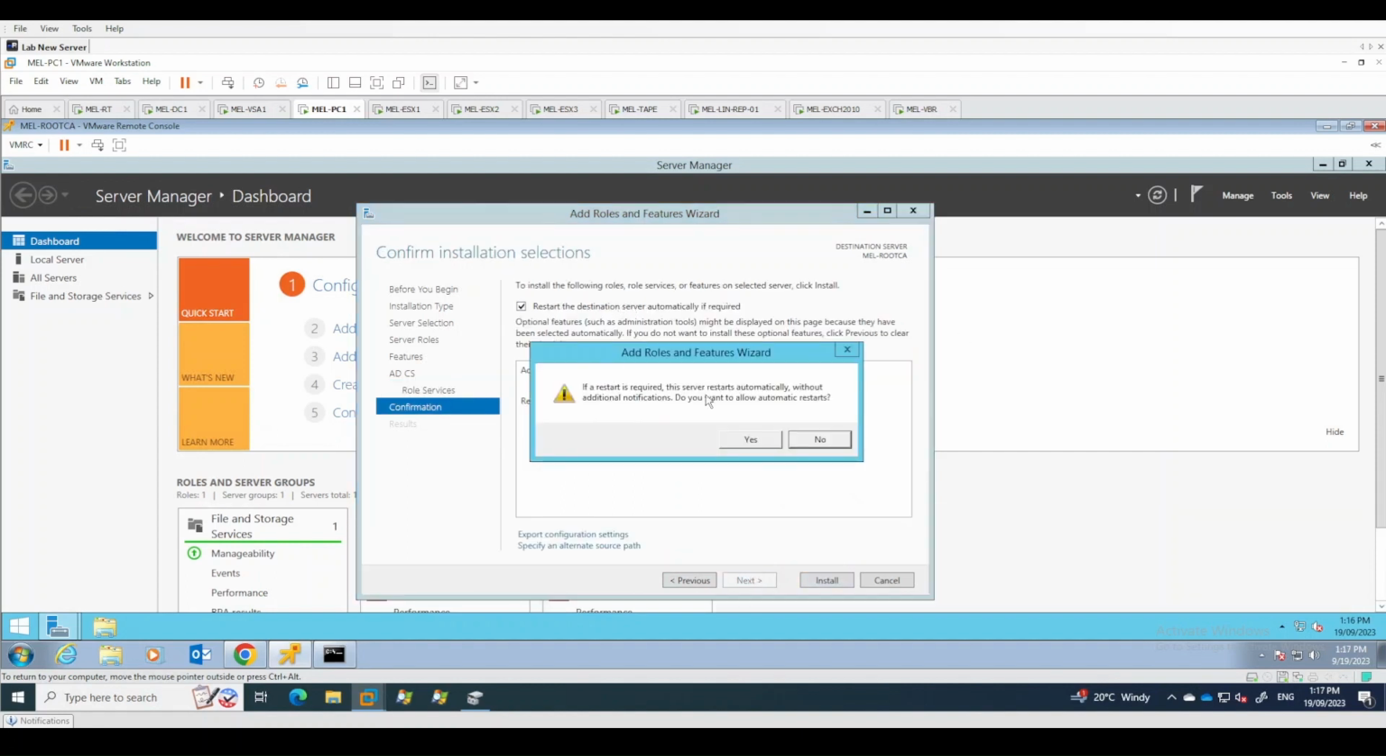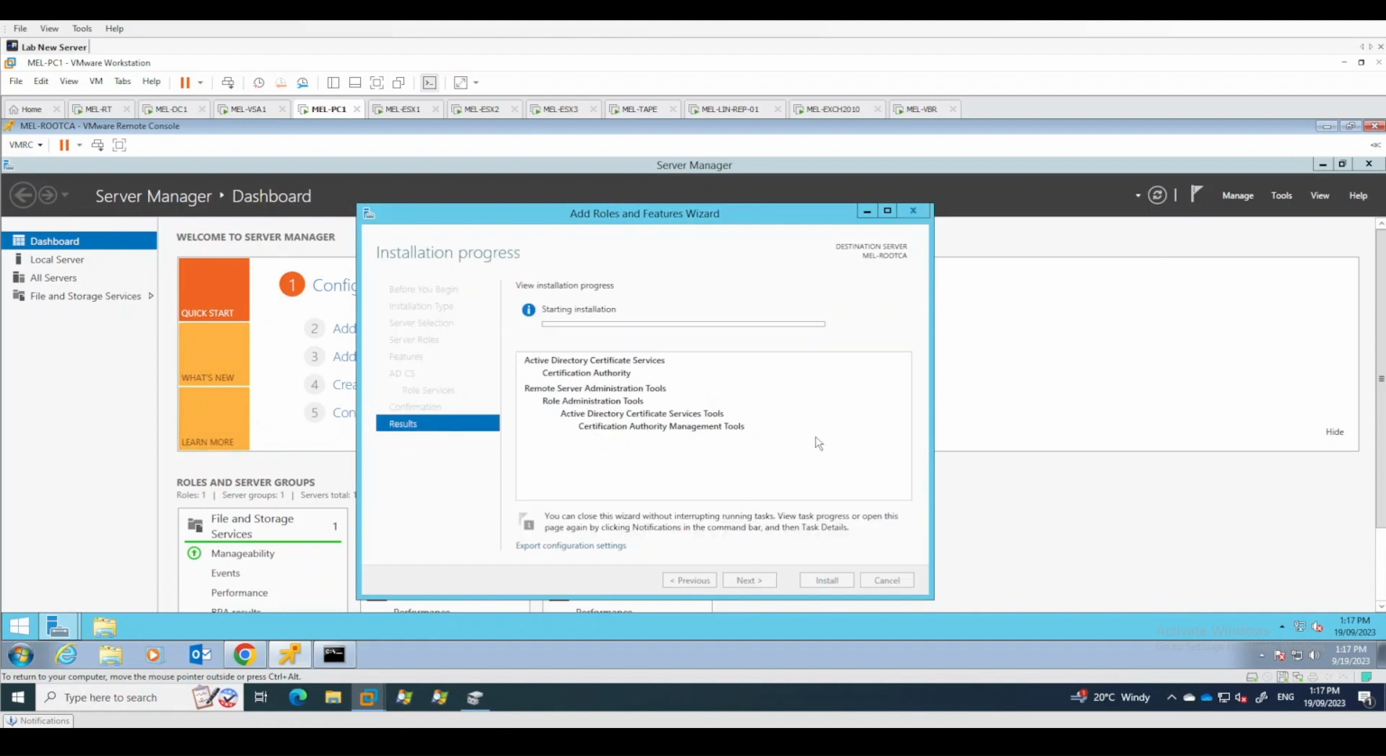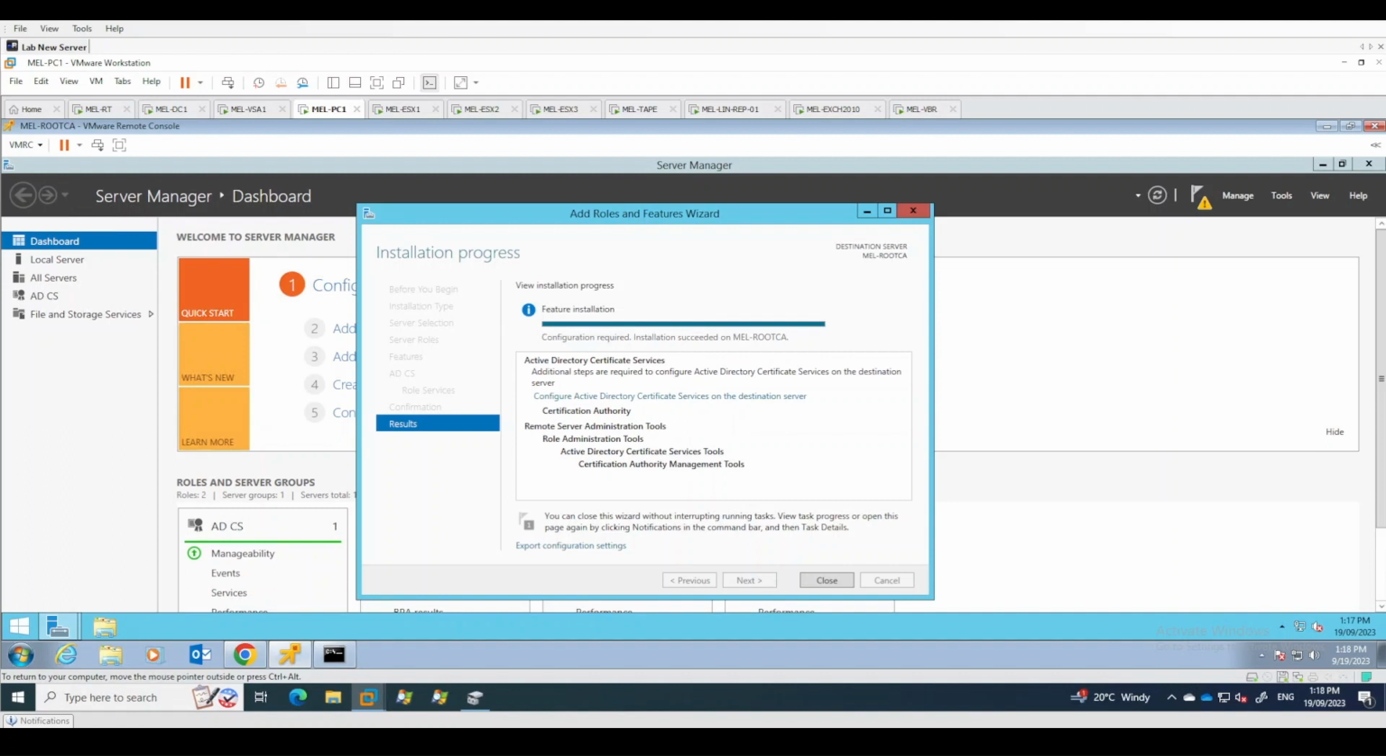I'll tick this box. I don't think the server needs a reboot, but just in case, we'll go ahead and get that going. All right, I'm just going to pause the video. This might take a couple of minutes and then I shall return. Okay, that didn't really take that long at all. So it doesn't look like we need a reboot, but we can go straight in and configure our authority.